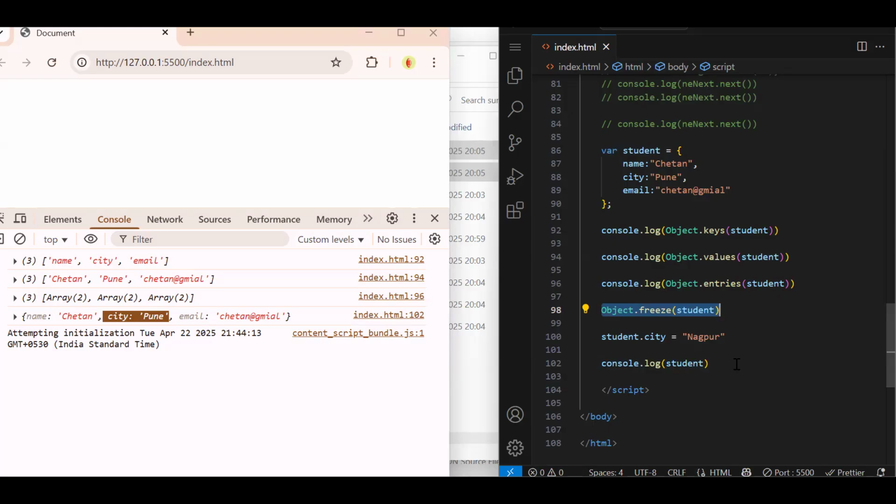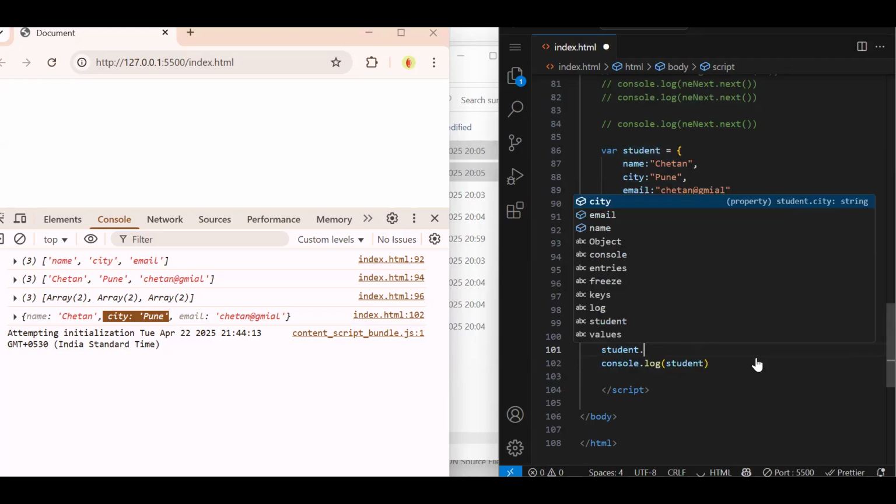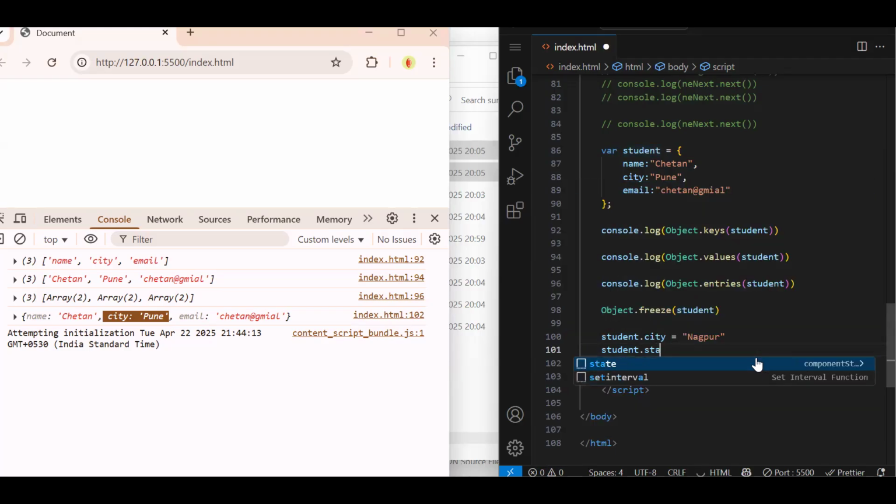Clear? Yeah. Let's try student dot state image. So it is not allowing to add a new property also. Okay. So freeze will completely freeze it. It won't allow adding a new property. It won't allow changing an existing property also.